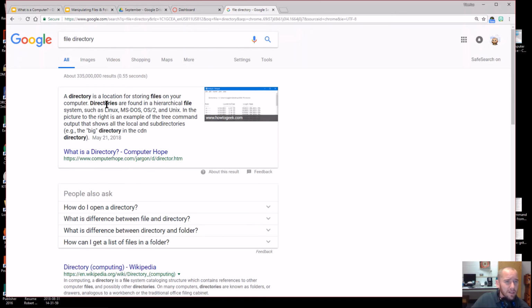It says a directory is a location for storing files on your computer. Directories are found in a hierarchical file system. And it gives some examples of operating systems that use a hierarchical file system.